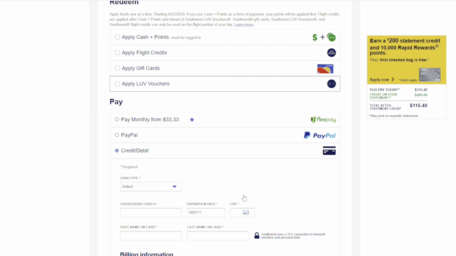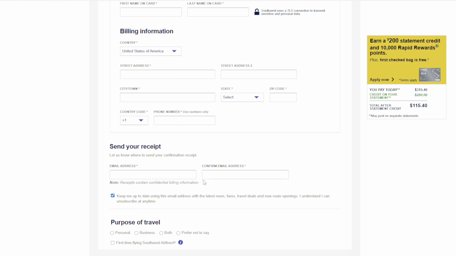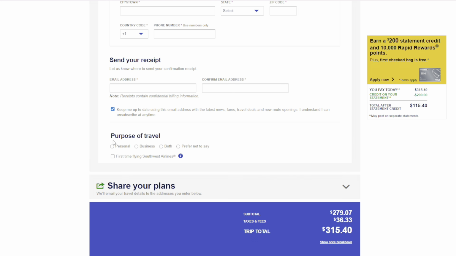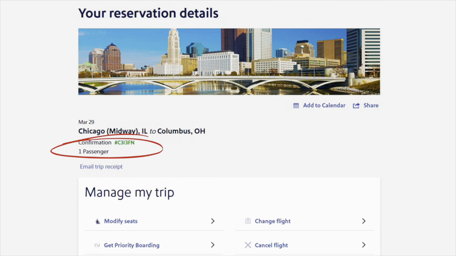I will choose my payment method, enter my information as well as my billing information and my email address. Then the last thing I need to do is enter my purpose of travel and then click purchase. It will then give me a confirmation number verifying that I have completed the purchase.